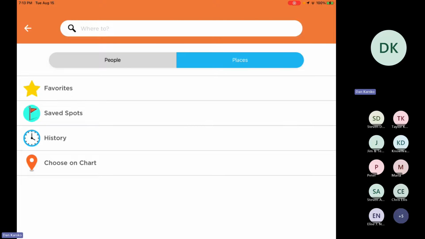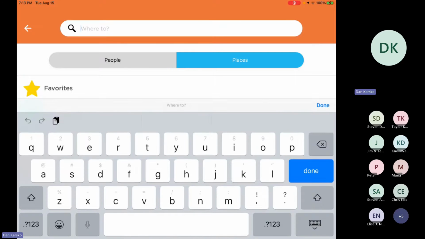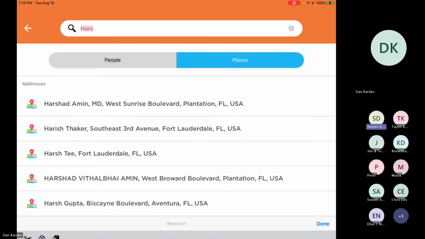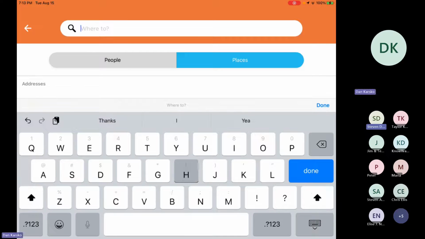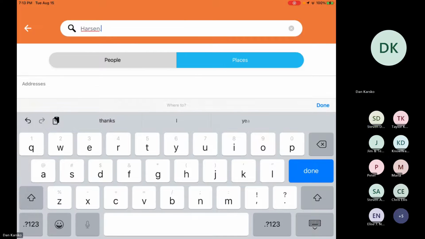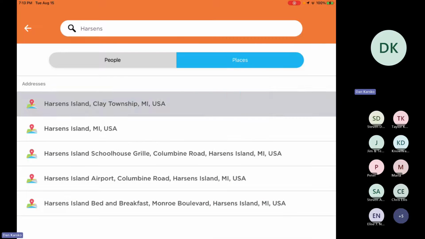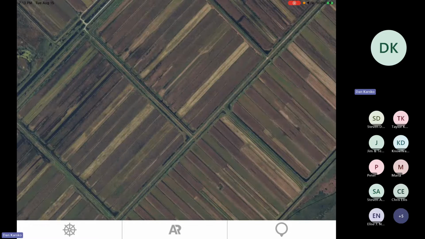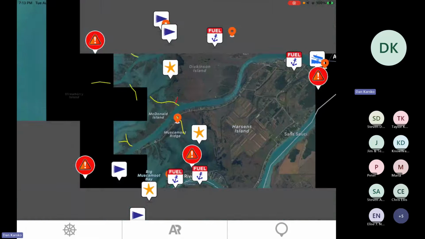So if you say where to, let's just go from Harsens Island to Jefferson Beach Marina. Harsens Island should come right up. When we click that, it's actually going to start us in that area. Where do we go here?